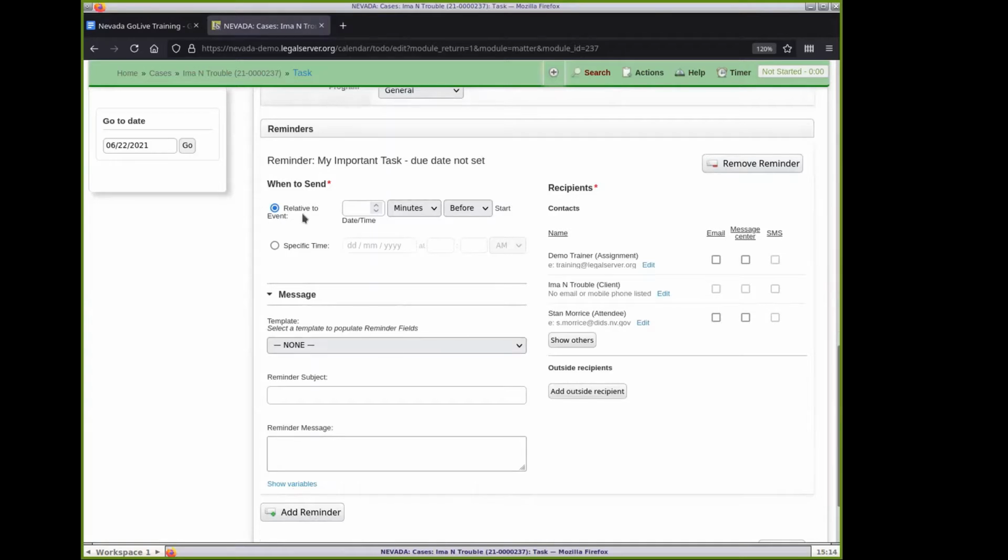So the when to send by default is going to say relative to, and then you can say however many minutes before the start time, how many hours before the start time, if you have a use for it, even number of days before the start time. And then you just say how many minutes you want, or how many hours you want, how many days you want. So I'm going to say 30 minutes before. You also instead can select a specific time and just enter a specific date and time for that reminder to be sent. And I clicked on it and wiped out my previous selection.